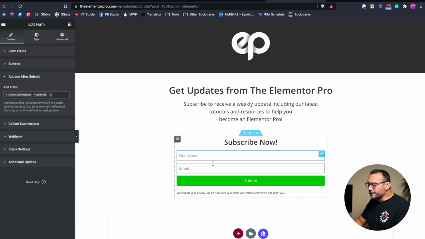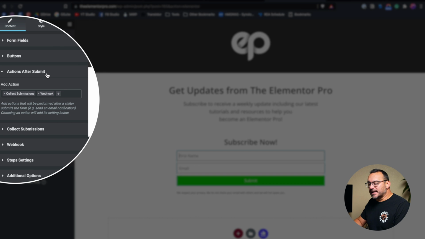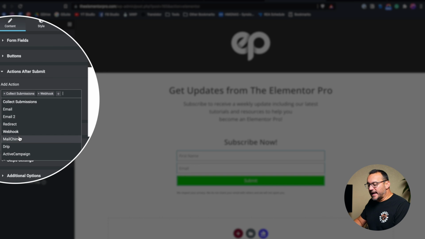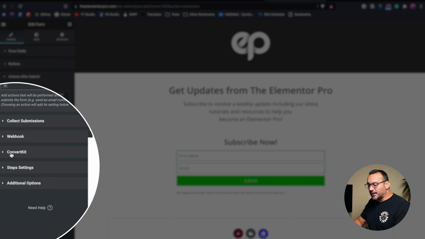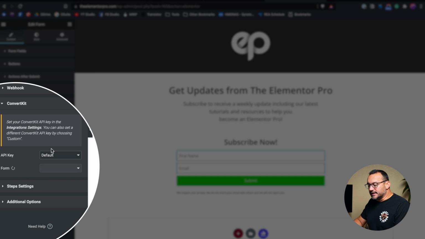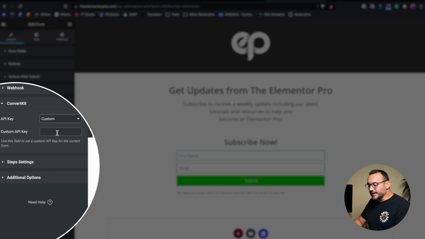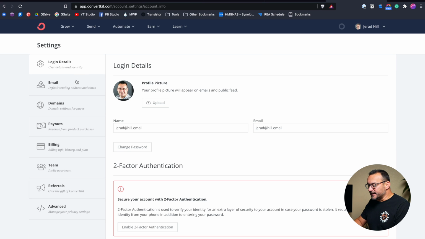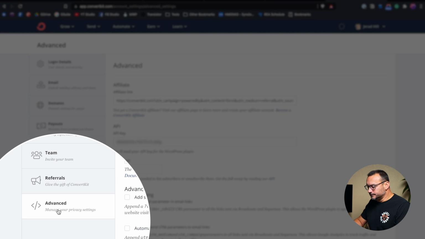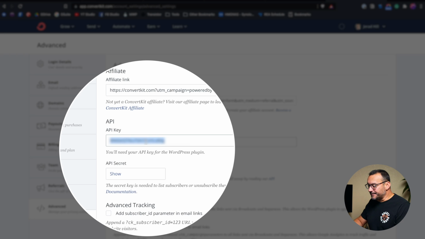Now, with a form built here, you're going to need to select that form, and under Actions After Submit, you'll want to add the ConvertKit action. And then down here, you'll see now we have ConvertKit. We need to connect our API, and so we'll need to go to Custom so that we can enter our API. Now, you need to go into your ConvertKit account, go to Settings, and then go down to where your API is, and grab your API key.